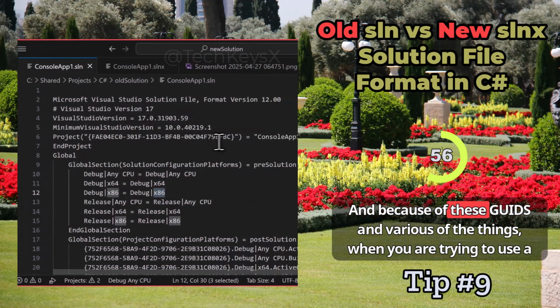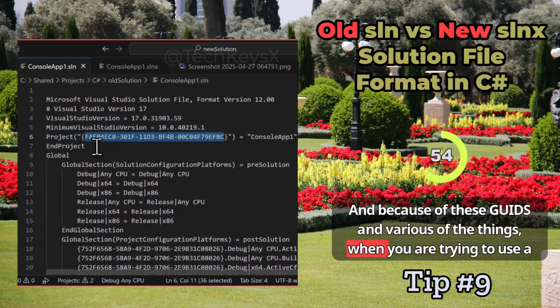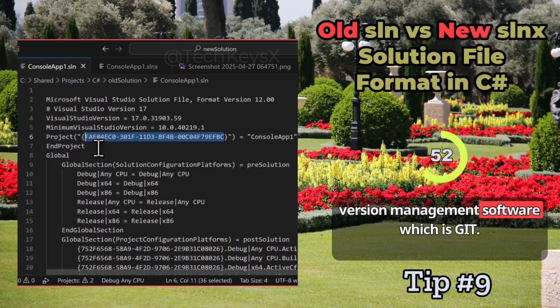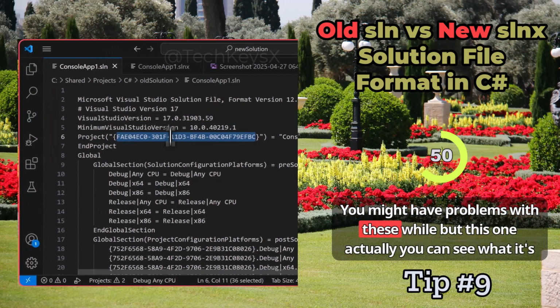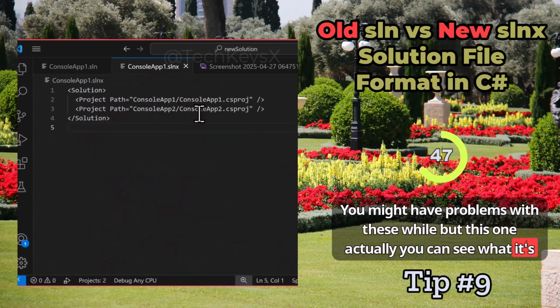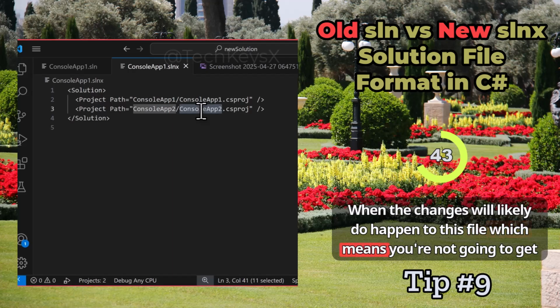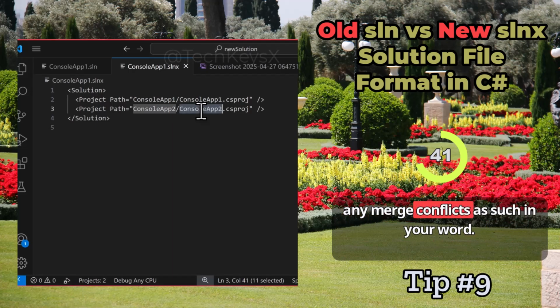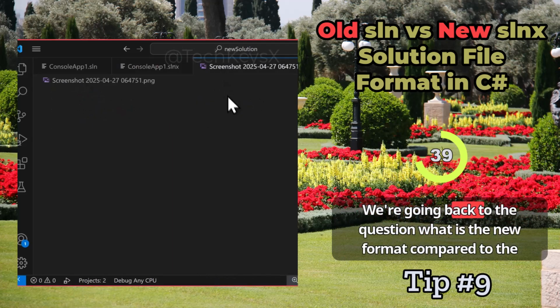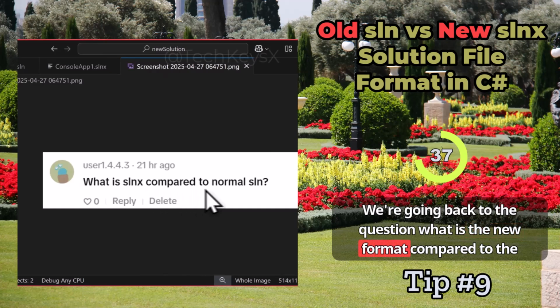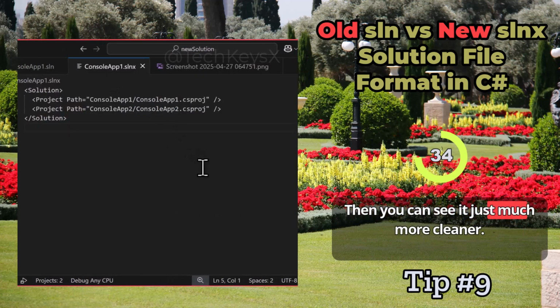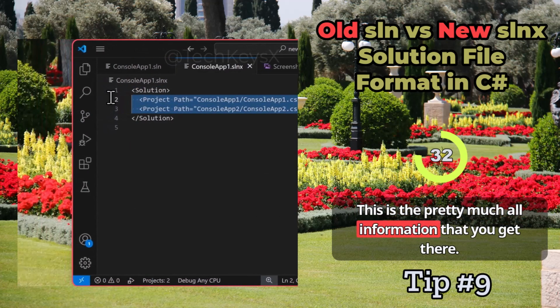And because of these GUIDs and various other things, when you are trying to use version management software such as Git, you might have problems with these, while with this one, you can see what it's doing. It's human readable, and you can see where changes are likely to happen in this file, which means you're not going to get merge conflicts as such in your code. So going back to the question, how does the new format compare to the old one? You can see it's just much cleaner. This is pretty much all the information that you get there.